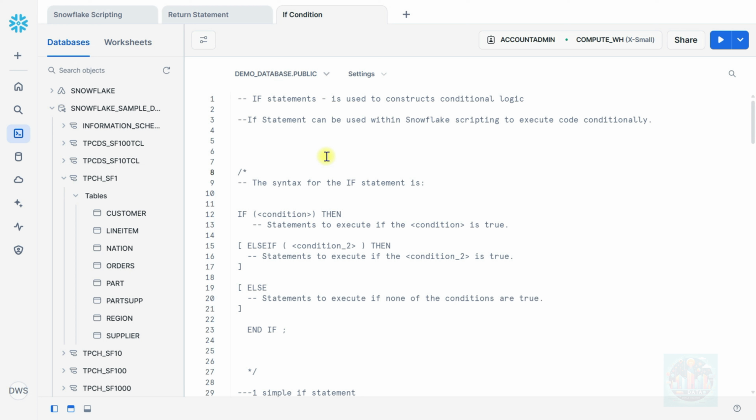In this video we are going to learn about the if statement in Snowflake scripting. This is the fourth video on Snowflake scripting. If you have not watched the previous videos, you can watch them from my channel's Snowflake scripting playlist.